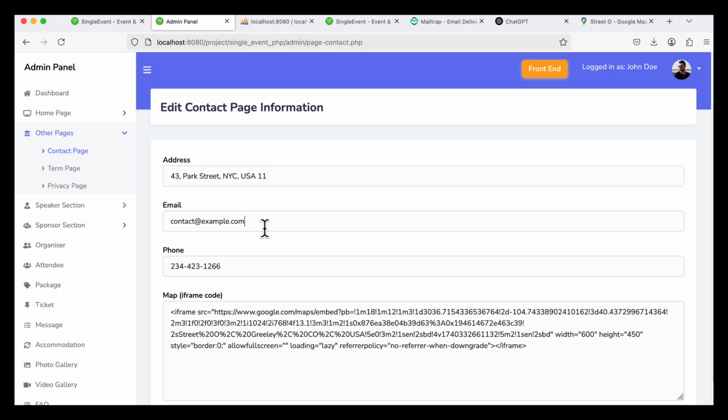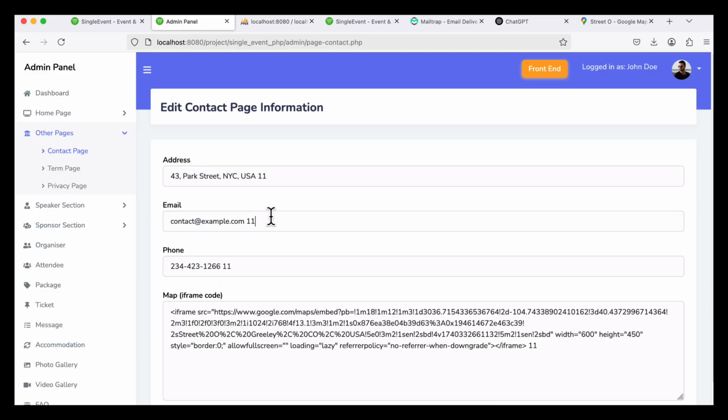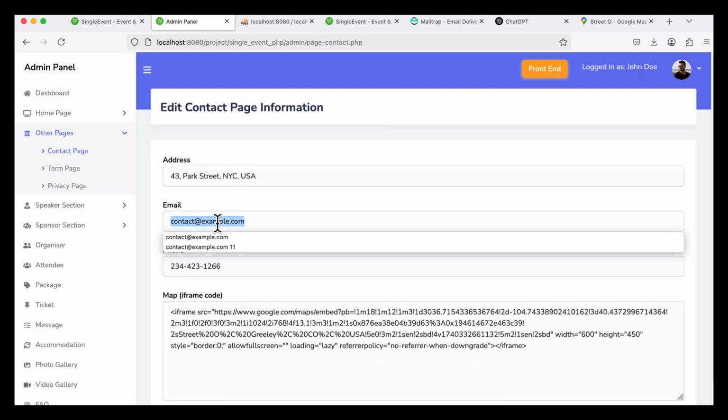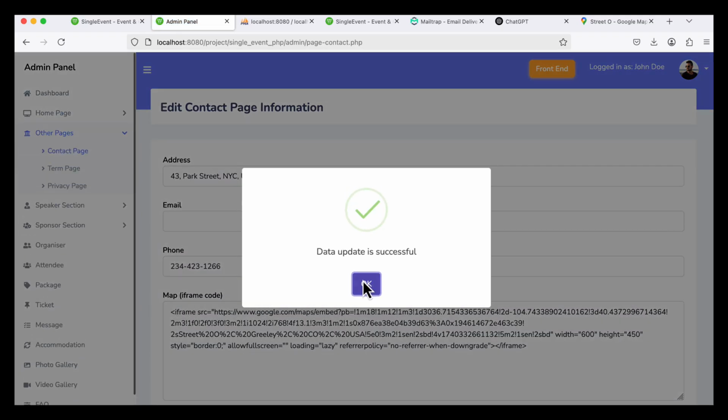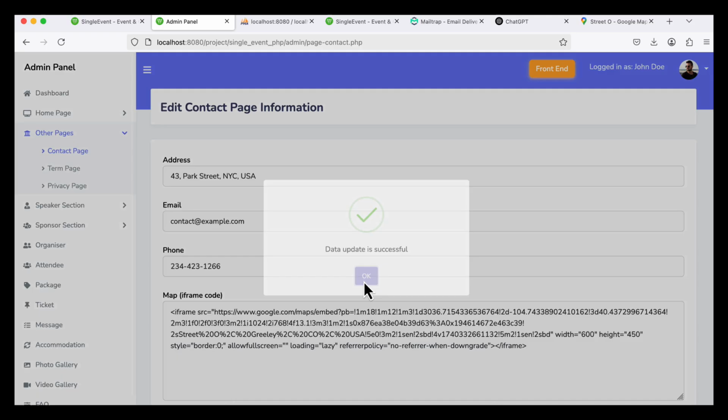Now if I change the data, for example like this, update, data update successful. If I refresh, you see the update is okay. So I am going to back again, and click on update. If you want, you can remove any data. For example, if I remove it, update, no problem, because all the fields are nullable here.